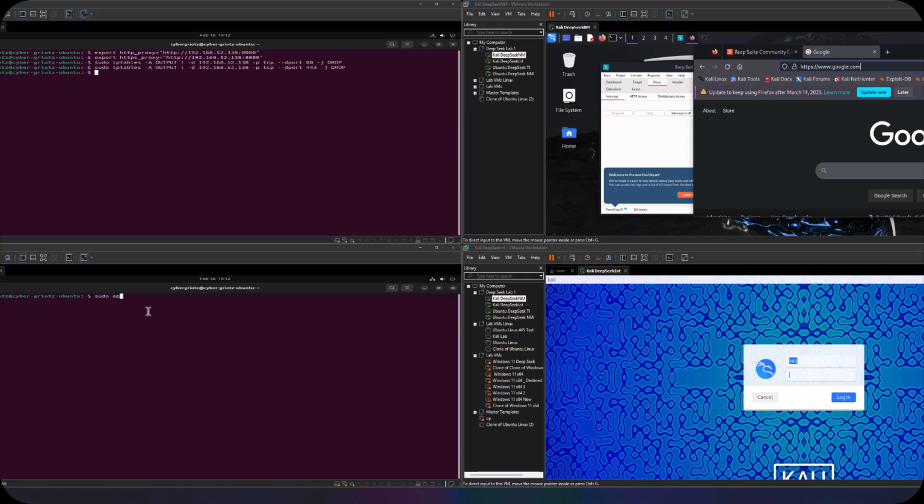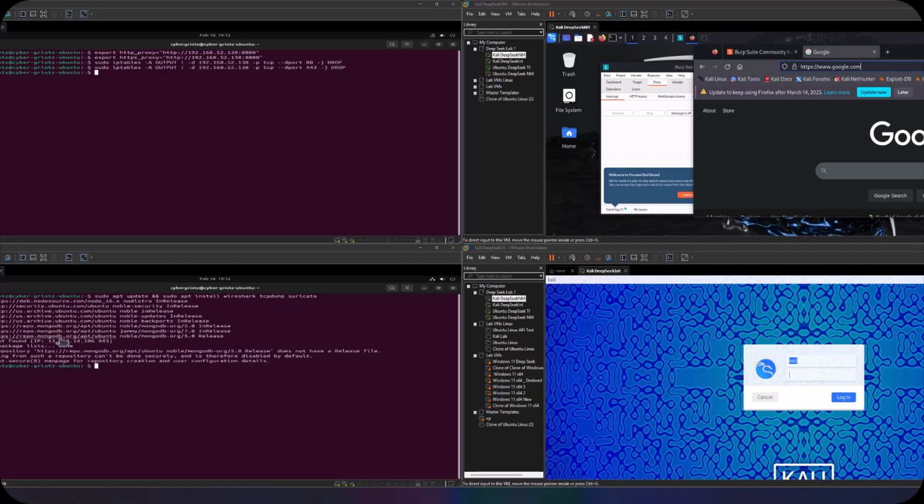So what I'm going to do is, just to make sure if it's not installed, sudo apt update and sudo apt install Wireshark, tcpdump, and Suricata. All right, so what does it complain about? MongoDB. All right, cool. I don't care about that right now.